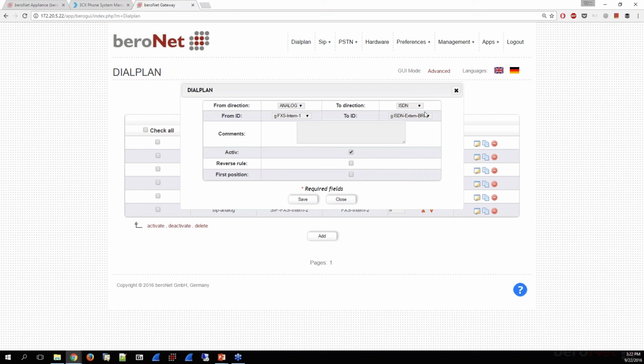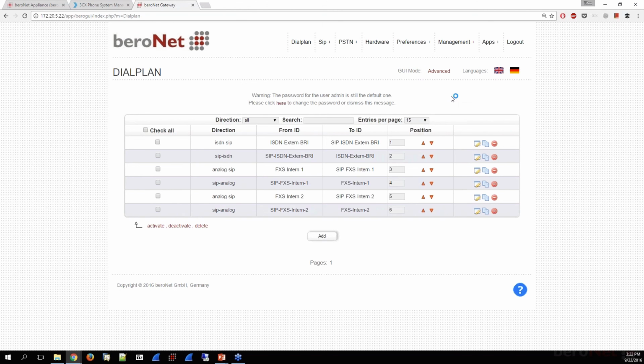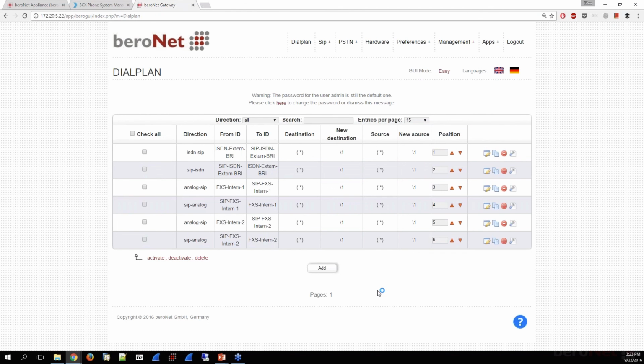For those who know the beroNet gateways, you can see that the web interface right now is very simple, and the number of options I have for my dial plan are not complete. This is because the firmware 16.1 offers two GUI modes, the easy one that I'm using currently, and the advanced mode.